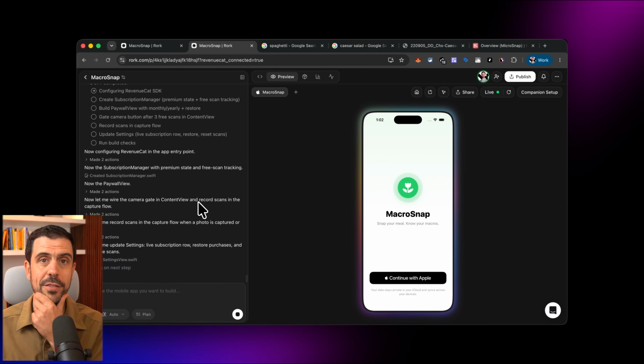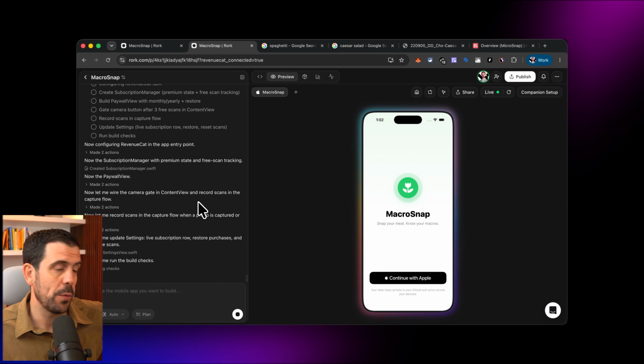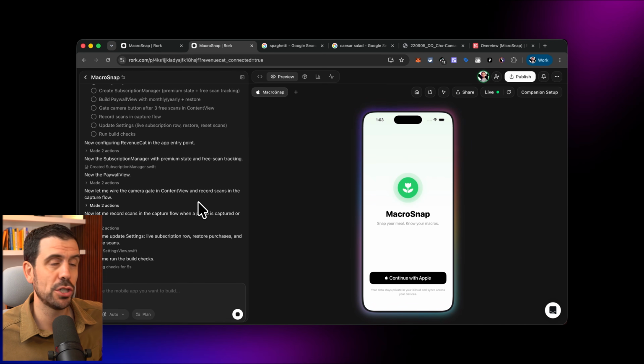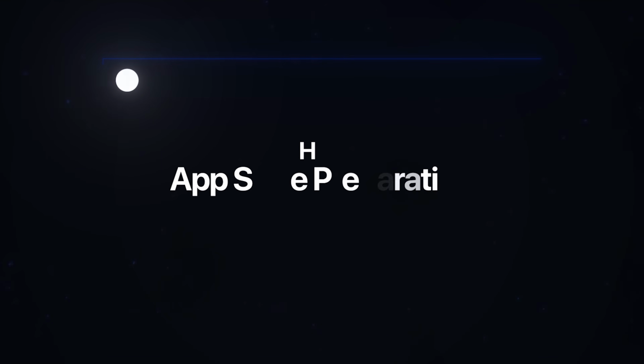Okay, so it's making all of the final modifications here. Hopefully we will be able to get payments working, and then we're gonna be thinking about how we can push this to the App Store. So follow along, let's keep going. Okay, great news. Payments are up and running.